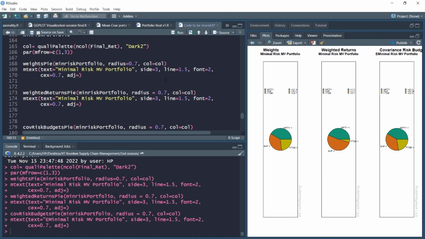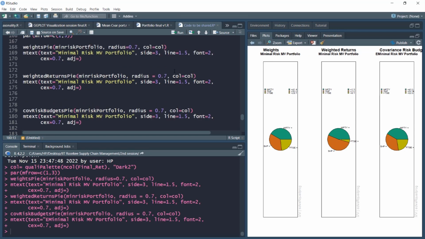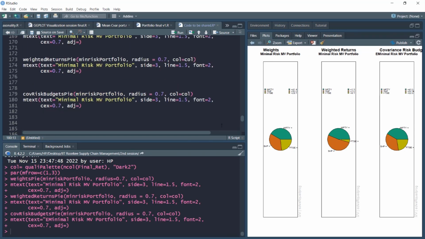First, the weights of individual assets. We found that only three assets have been utilized to create this portfolio. We also visualized the weighted returns and the covariance risk budgets.